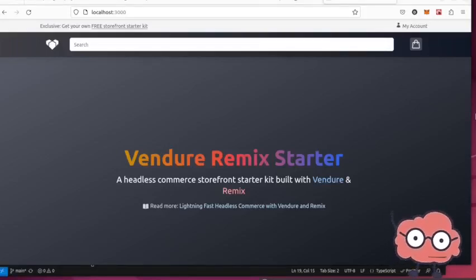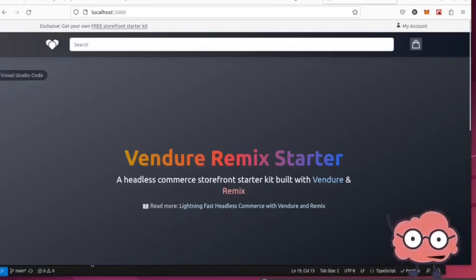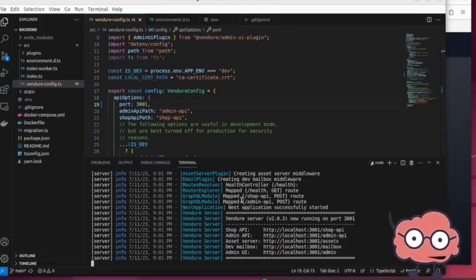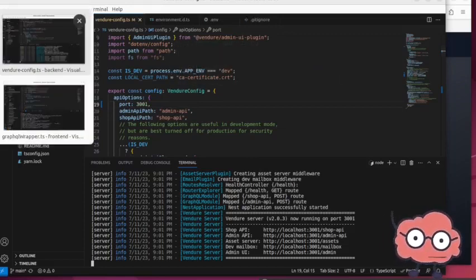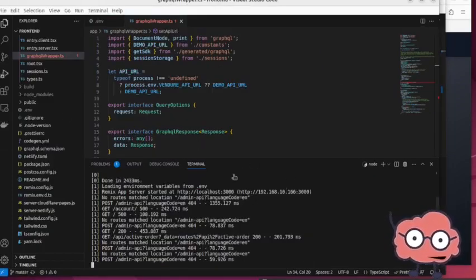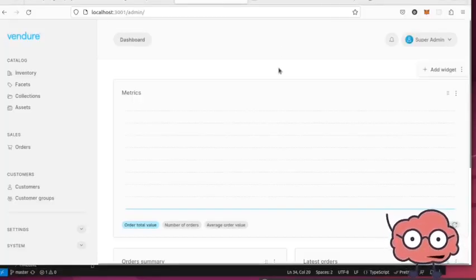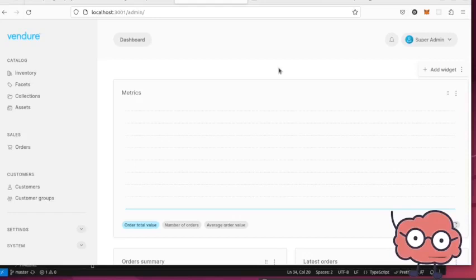And welcome back. So yesterday we basically set up the local version of the Remix storefront with the Vendure backend, and it's all running locally. If you remember, we have our database connected to the local Postgres database that's running on my machine here, and then we have the front end and back end running here. The next step we want to do is get this running on an app on DigitalOcean.